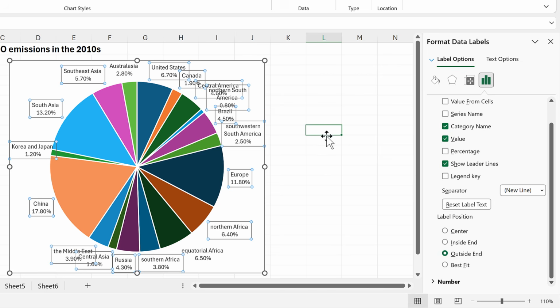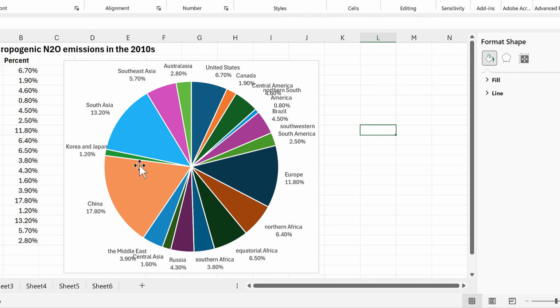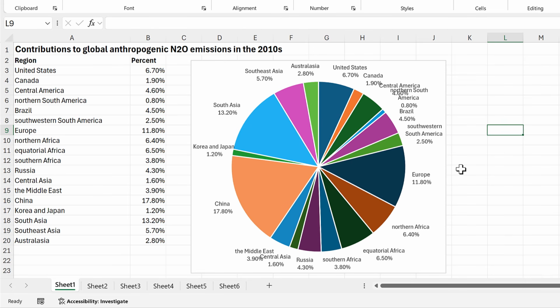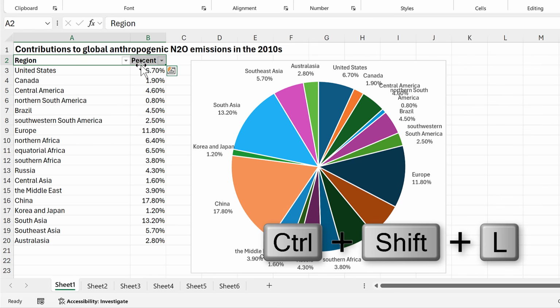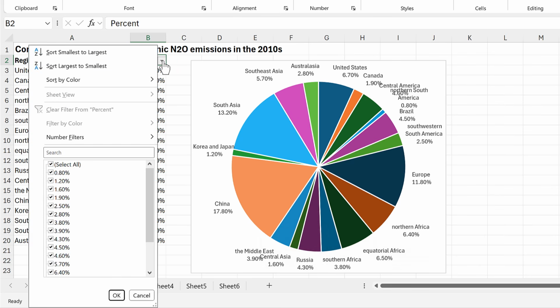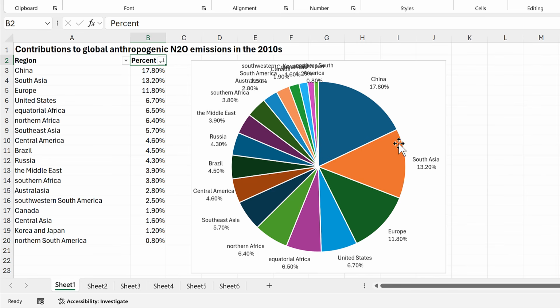The next thing that we want to do is change the order of the slices so they are going from biggest to smallest. So I will add filter buttons at the top of this table, and then in the percent column I will change the order to sort largest to smallest. And with pie charts, you usually want to have the chart start at the top at 12 o'clock and then go round in a clockwise direction, going from the biggest slice to the smallest slice.